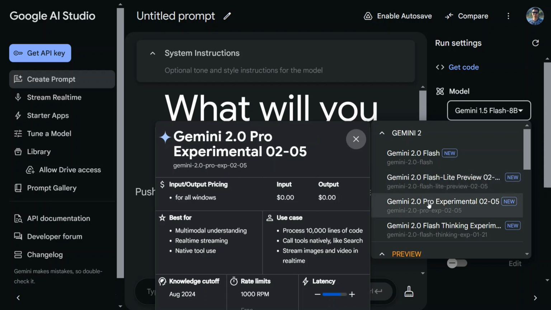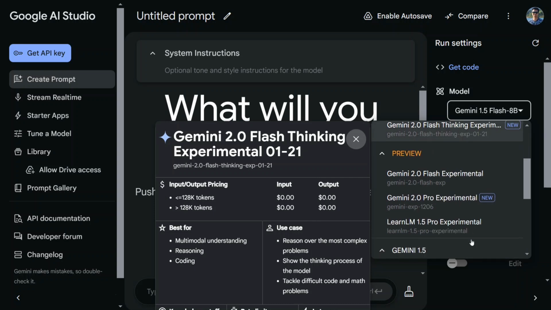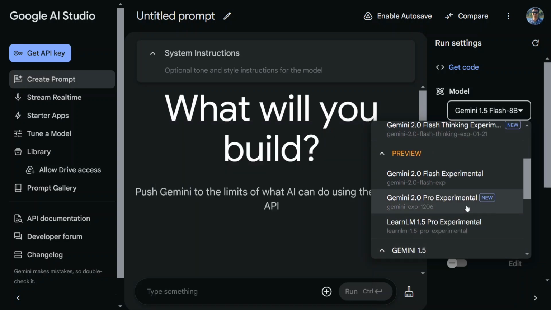Here also, as you can see, there's an experimental model, that is Gemini 2.0 Pro, that has been released. And then Gemini 2.0 Flash Thinking Experimental. This model has also been released. And as you can see, the prices are given and what the use cases are. So a number of new models have been released by Google, and this looks to be a game changer. In this particular case, I will be showing you how you can use the models.